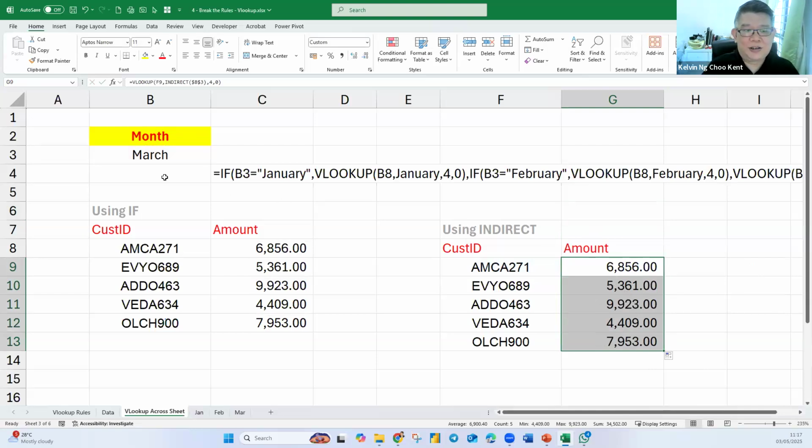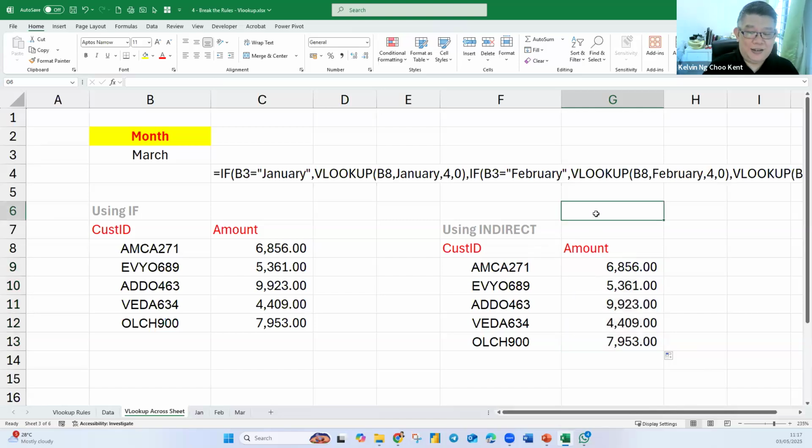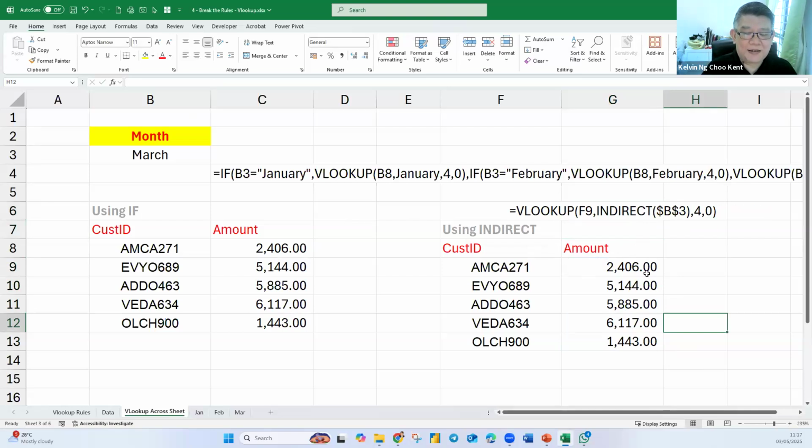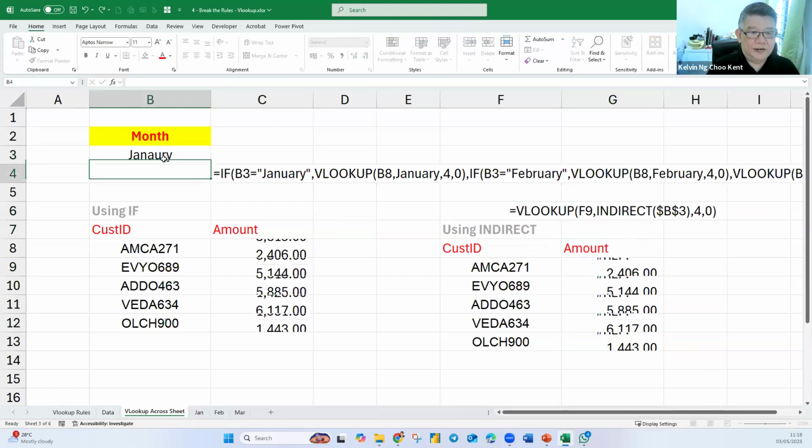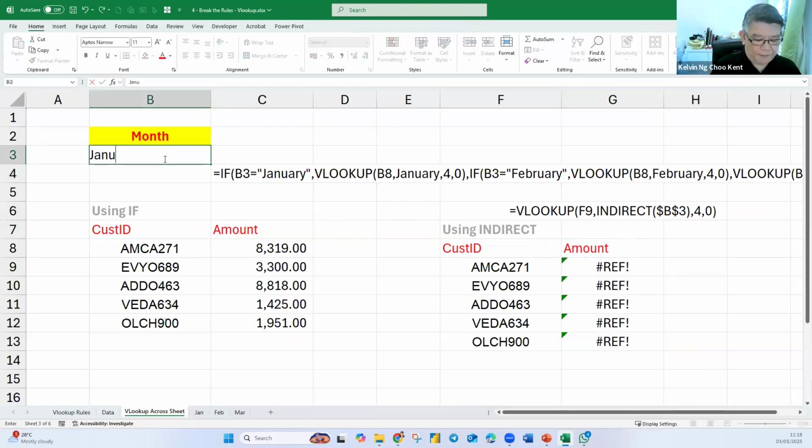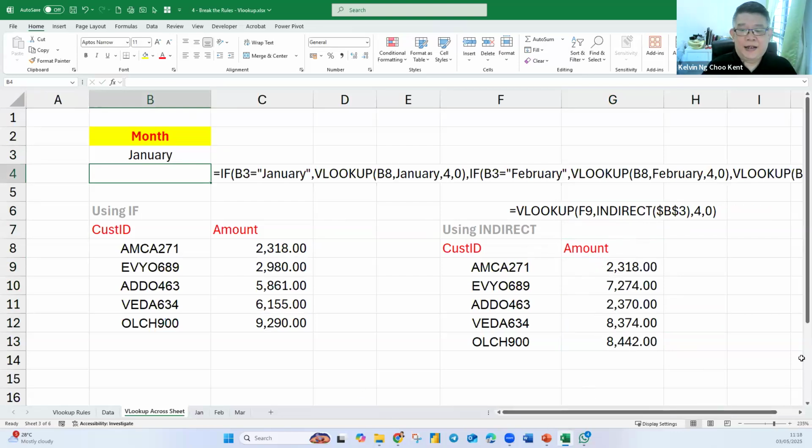So what indirect does is, you type here March, then you want them to look for March. So equals to the cell. This is what I want you to write. You'll be a bit smarter when you write this. That means when I change this one to January, sorry, wrong spelling. Okay, the answer is the same. They are referring to B3. B3 January, so they will go to January.